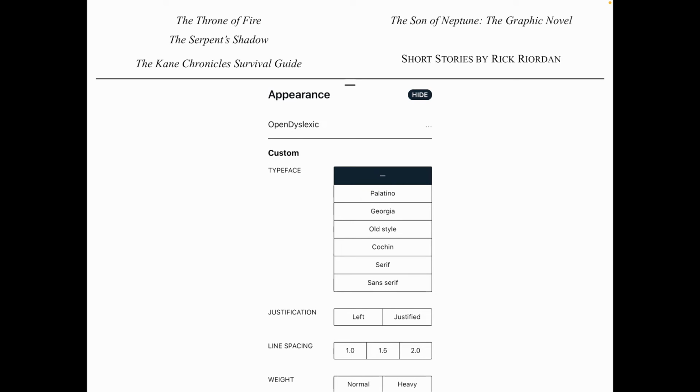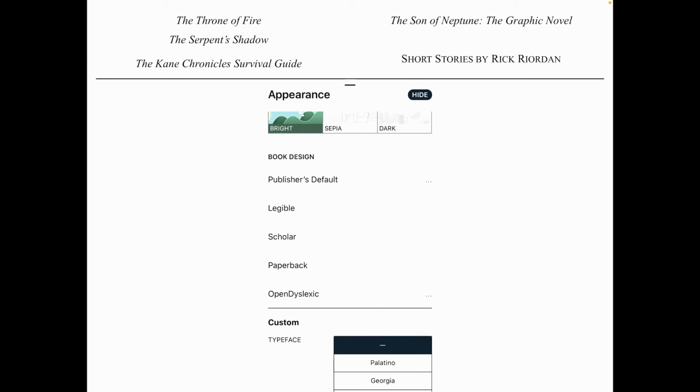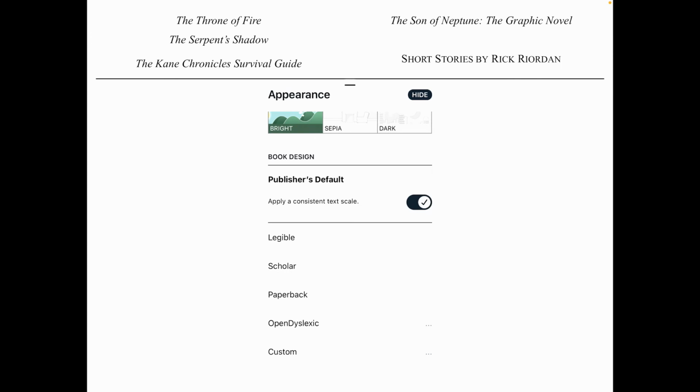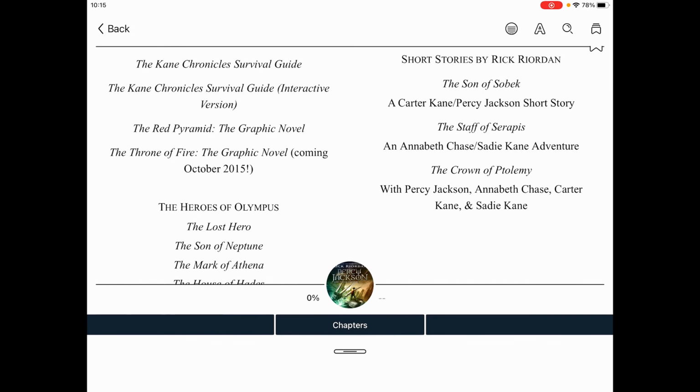Or if you know your font types, you can even go to a custom typeface. Another nice thing about Libby is it will remember your preferences here across all of the different books that you check out. So you can pick it once, choose your preferences, and it'll remember from here on out. I'm going to be boring though. I'm just going to go back to our publisher default. We can hide this appearance section. And let's check out what else we have.